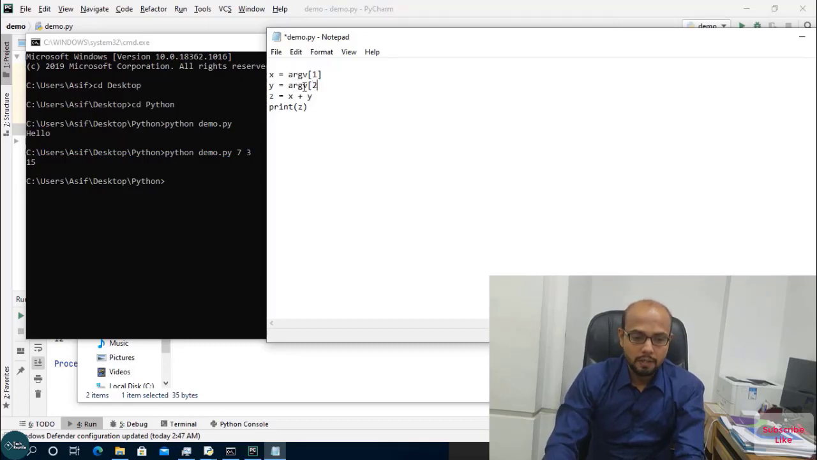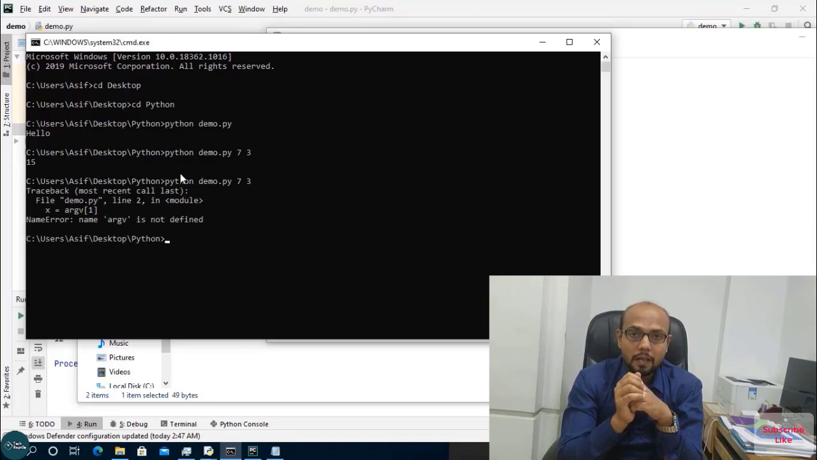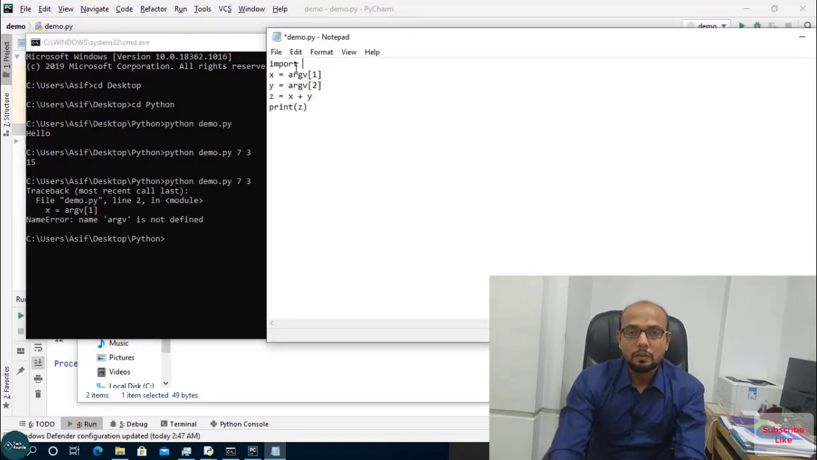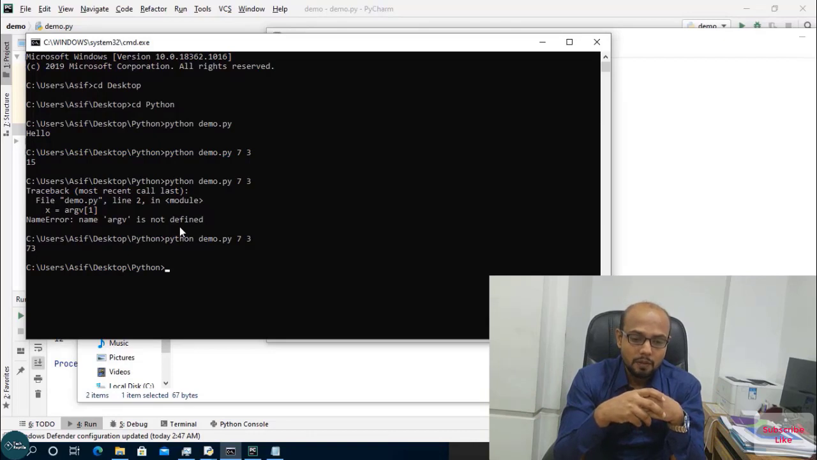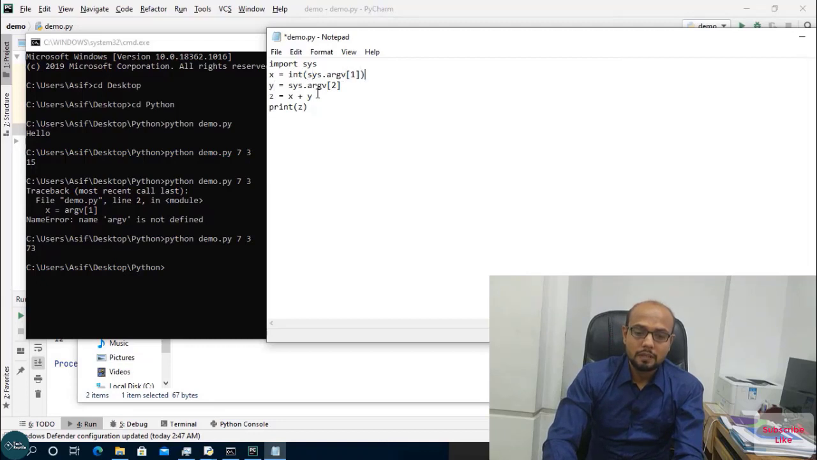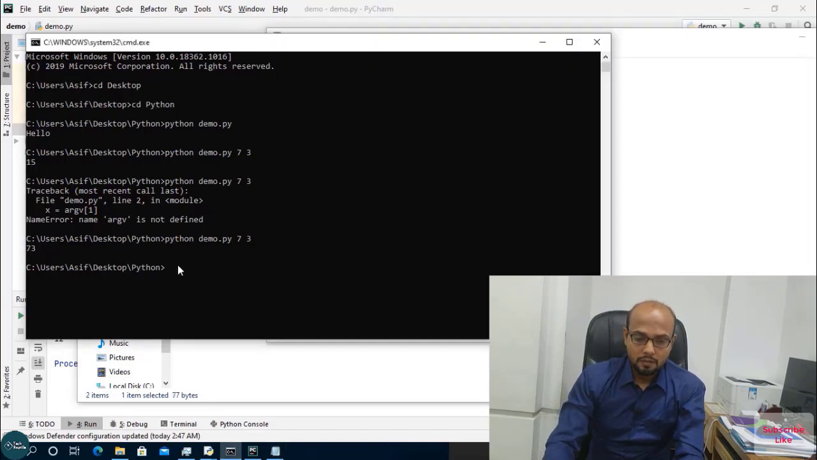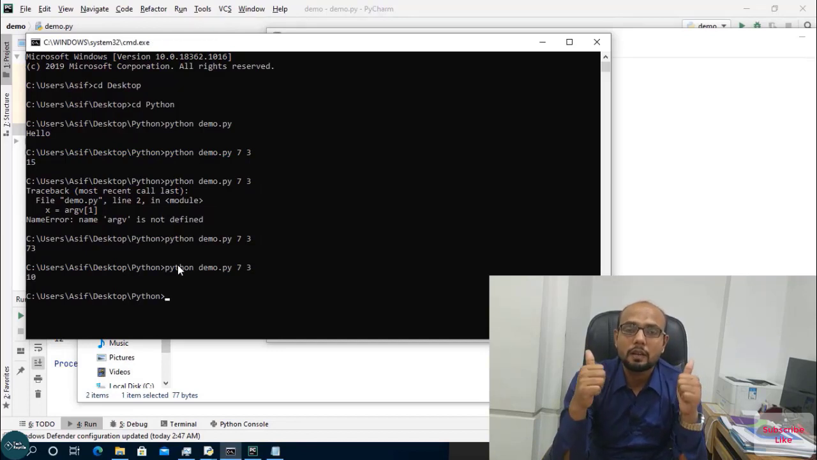Now if I run this code again, it gives an error. I made a mistake because argv works under the sys module. That means I need to import the sys module, and after that write sys.argv. If I run this code again, I get 73. It just concatenates those numbers, because they are string values. I need to convert them into integers. Yes, finally I got the answer 10.